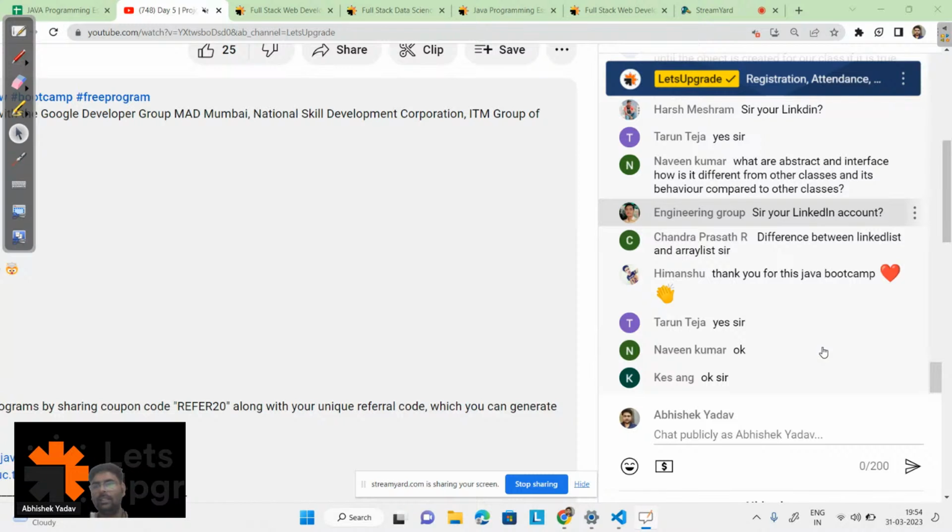Chandra, what is the difference between linked list and array list? Anything else, guys? Chandra, try to see that part. We have a workshop going on. You can enter that workshop. There we are discussing all these things.